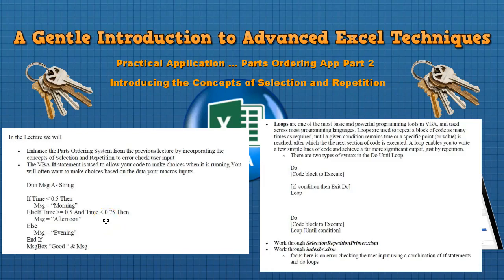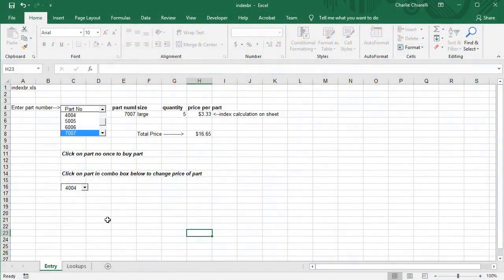And what we're going to do today is focus in on how to error check some of our inputs by incorporating if statements from before, you'll probably remember those, and a new concept called repetition where we're going to use a loop command. All that and more today.